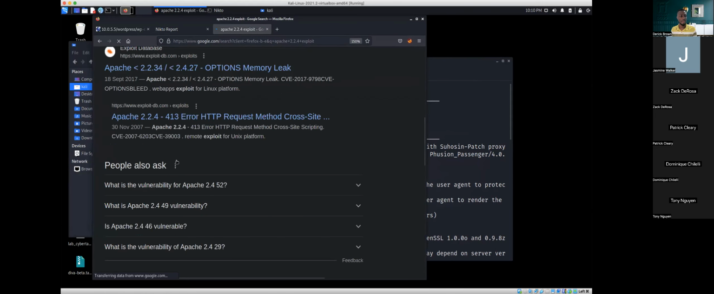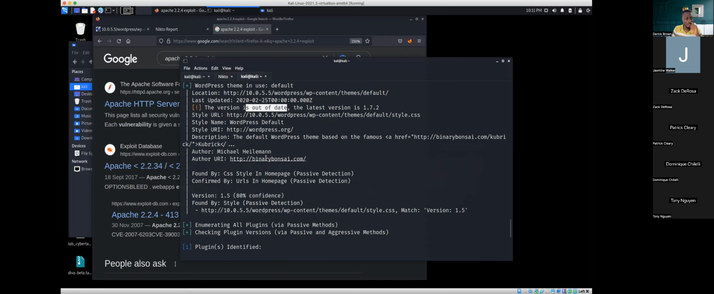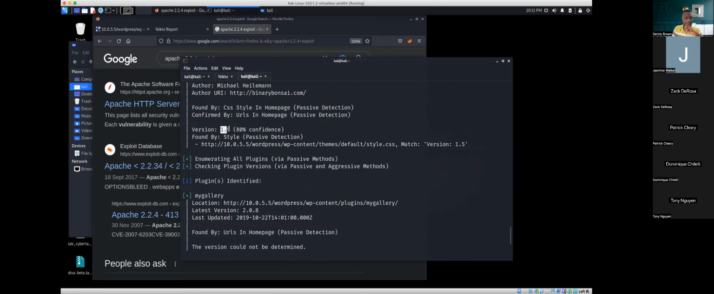Let's go down and then see. So the theme that is being used on the site is also out of date, even though it's the default theme. And then it goes on to say that it's version 1.5 and it could be vulnerable. Now it tries to tell us the plugins that are installed. It gives us this information. So we've not logged into the site, but look at the information we are finding out all over the internet.